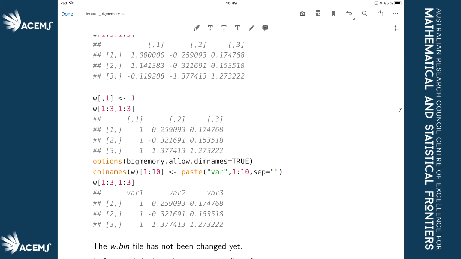And I wanted also to put some dim name, some name on the variable on my matrix. So I put var1, var2, var3. So I have my matrix, W, which has some 1 on the first column and some name on the variable. Okay?